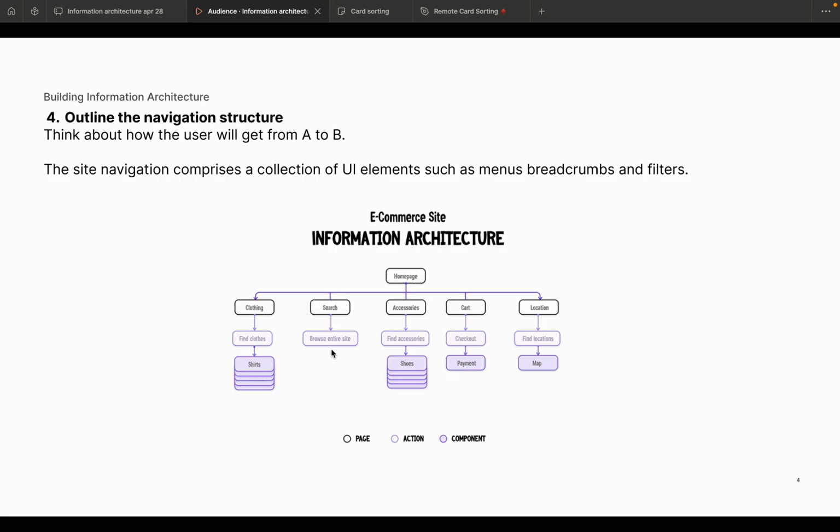And after that, on search, they have browse entire site. They can browse the entire site in that search. If you click on that page, what is inside it, and then what is even more in depth on that. And on location, they can click on find locations and map. So one page and then the breakdown of that page, and again on the breakdown what appears. So the breakdown of the pages will be in this form.